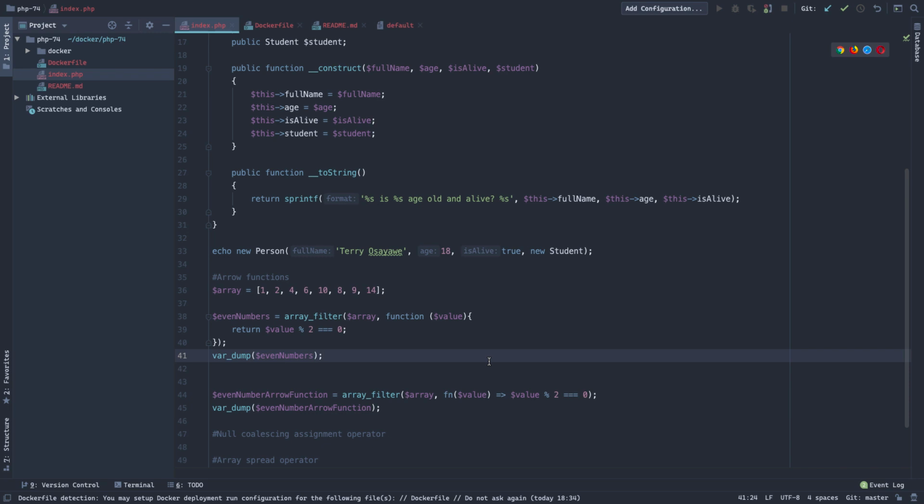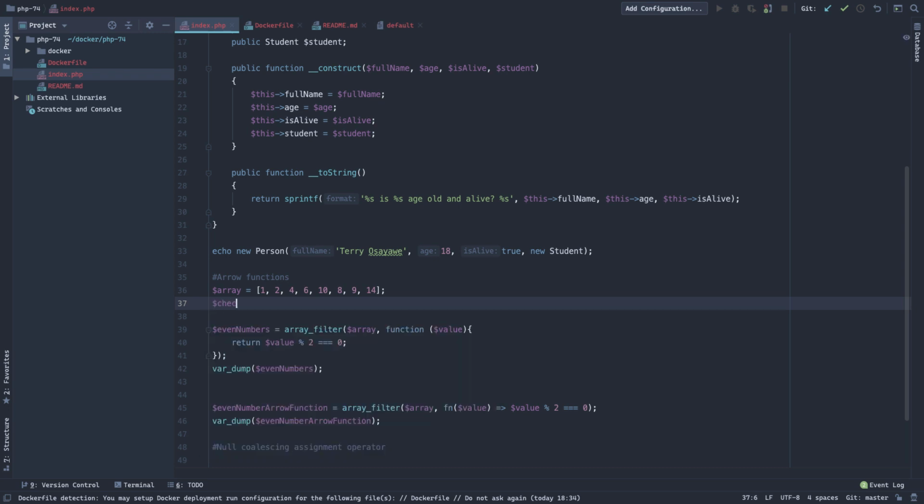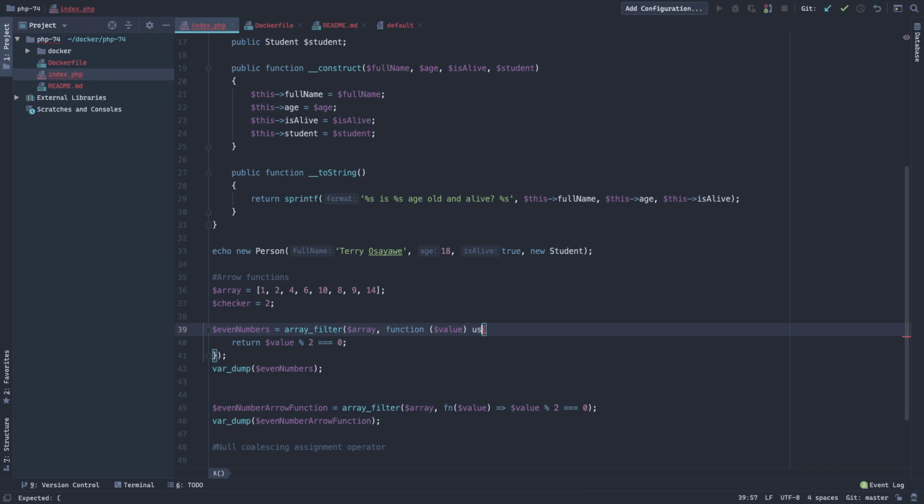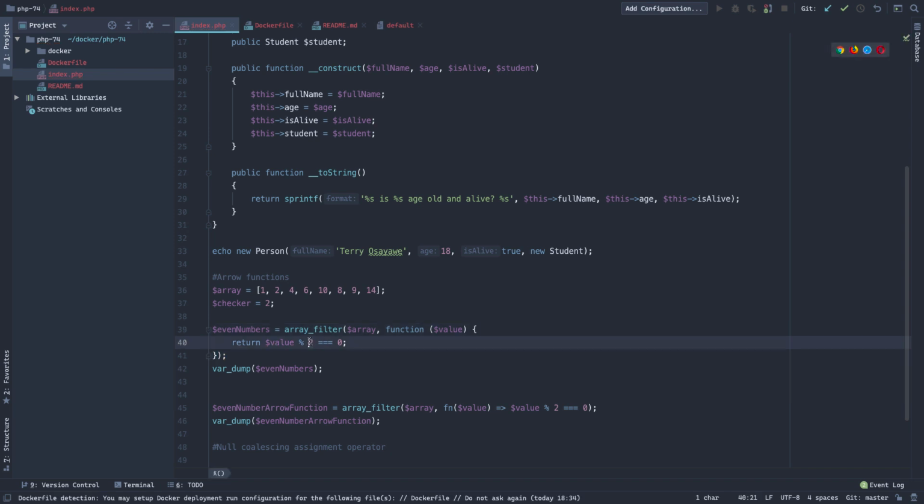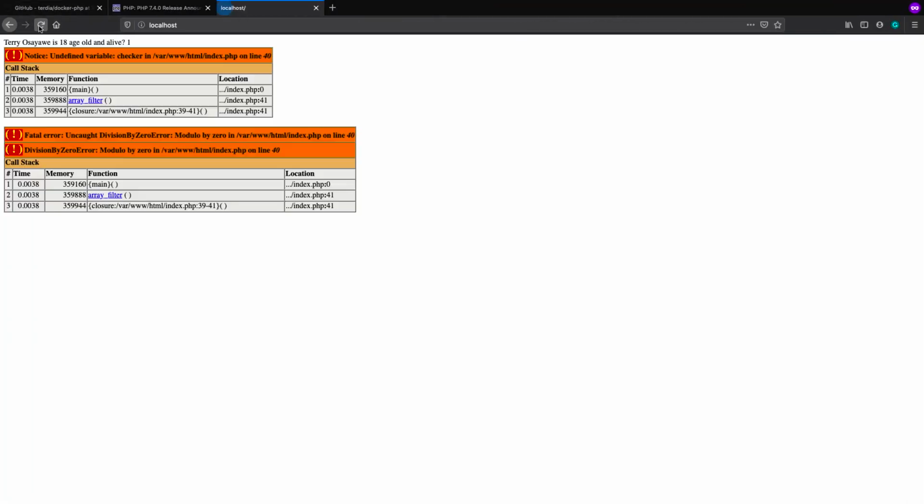So another benefit of this arrow function is the fact that we can directly use variables from the parent scope. In PHP, if we want to pass in a variable to a closure, we need to use the use statement. So let's say here I want to pass in checker instead of 2. I want to use checker. So let's say here checker, and then let's save. When we do a reload, it's going to be an error, undefined variable checker.